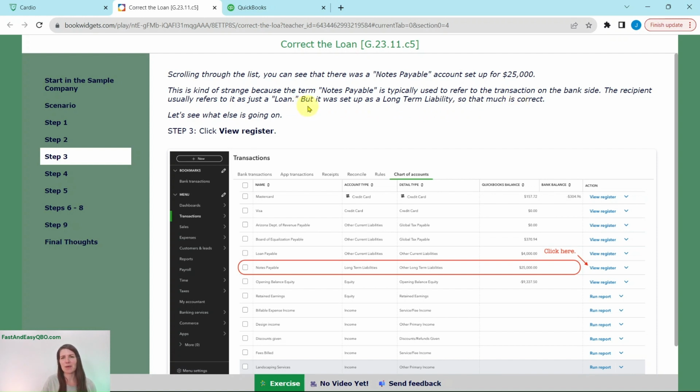So let's see what else is going on. And long-term liability versus short-term, typically you would make an account for short-term if it's less than a year, going to pay it off in less than a year. Anything more than that usually is considered a long-term liability. So anyways, let's keep going and see what's going on with this one.